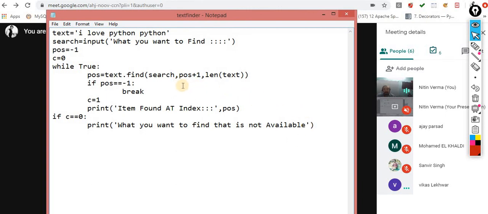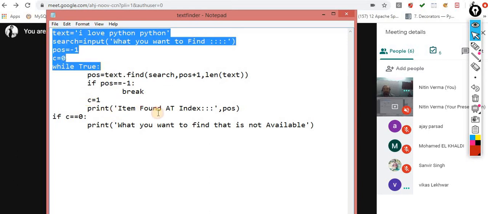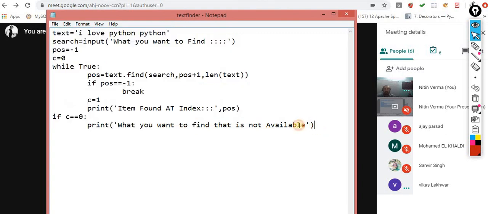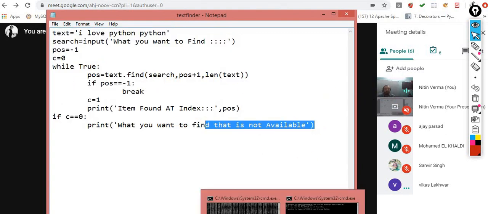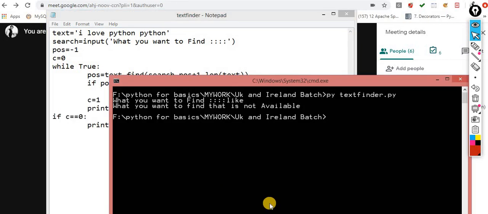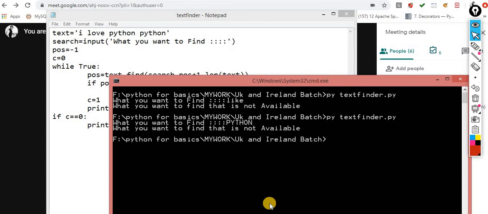Change your logic according to your requirement. Now you can change whatever you want over here. So what you can do this time: if I write this "python" in lowercase, now it will say whatever you want to find is not available. So you can handle this scenario as well.